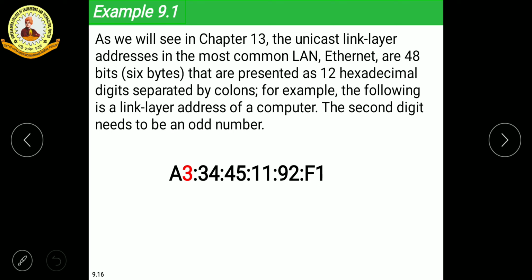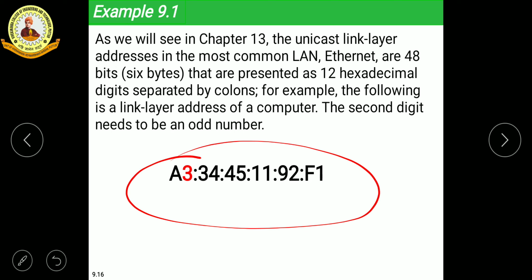Unicasting means one-to-one communication. A frame with a unicast destination address is destined only for one entity in the link. As we can see in this figure, the unicast link layer address is the most common in LAN Ethernet.